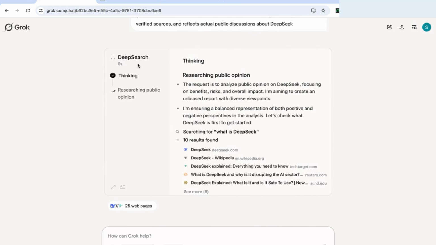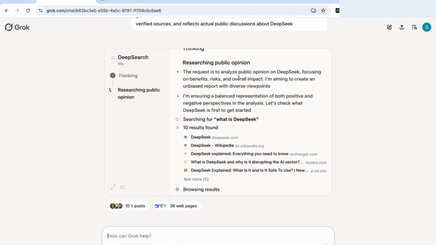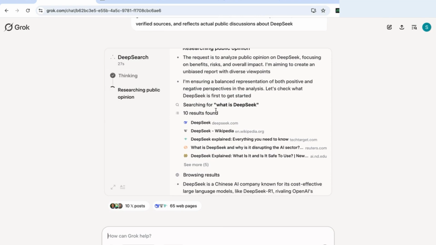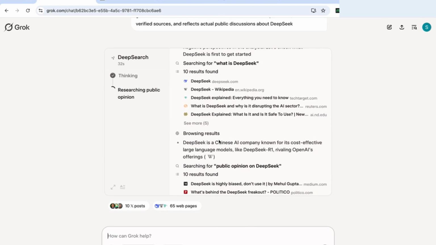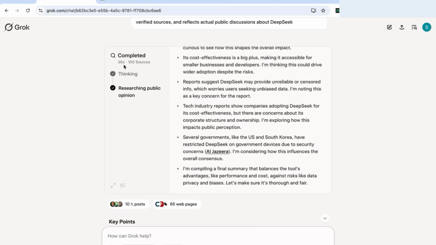So you can see here that with deep search, it's now thinking. It takes us through the process. It's now researching public opinion. So the request is to analyze public opinion on DeepSeek, focusing on benefits, risks, and overall impact. I'm aiming to create an unbiased report with diverse viewpoints. And you can see the different searches that it's now looking for. So, what is DeepSeek? Extracting it from different resources. It's actually quite fast, faster than Perplexity's deep research. So it took 35 seconds.